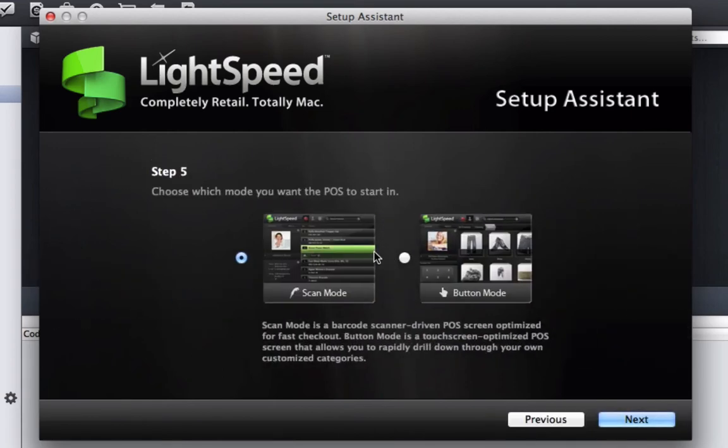There's two modes that the point of sale screen in LightSpeed can start in. First, you've got scan mode, which is designed to be run with a barcode scanner. It's really for fast ringing up of sales and busting through lines and really rapidly just ringing up an invoice and getting people out the door.